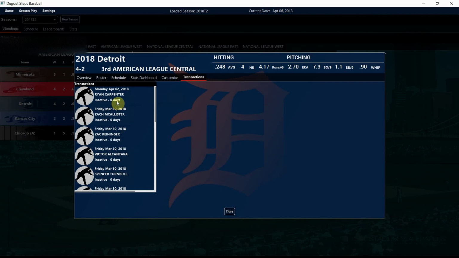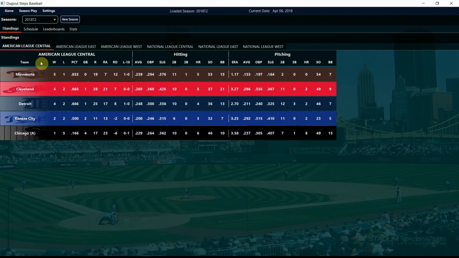And then also transaction screen. This just gives you a list of all the transactions that the team has done. So that is all I have to show for the moment. I'm going to finish some more things up, and then I will show you some of the player information that you can see. And then hopefully I'll have some more gameplay videos soon, and then a release. So thank you.